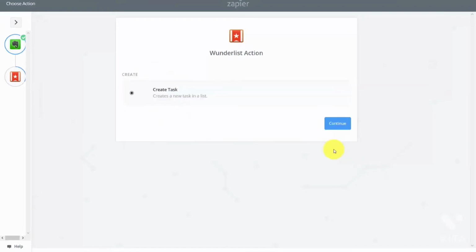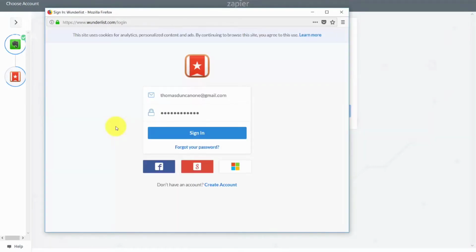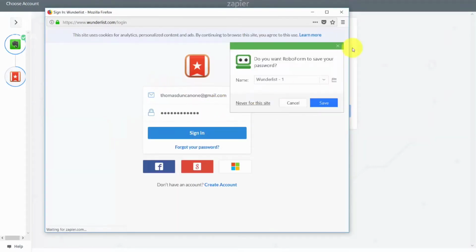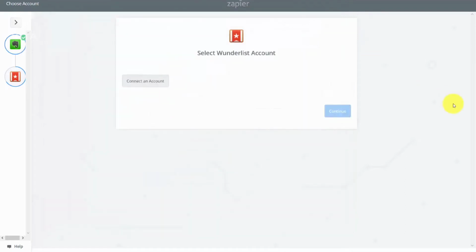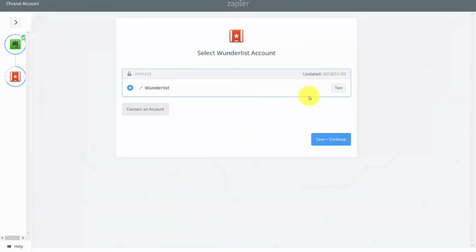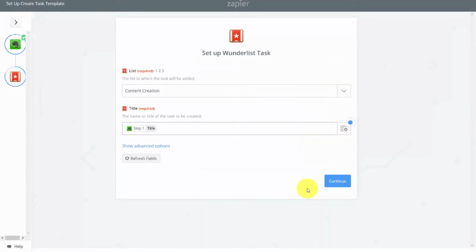What we will do now is create a task inside of Wunderlist. We need to connect a Wunderlist account. We're now going to sign in. And we should test our Wunderlist account. When we are successful, we can click Save and Continue. And then we will write in a title. And we'll then click Continue.